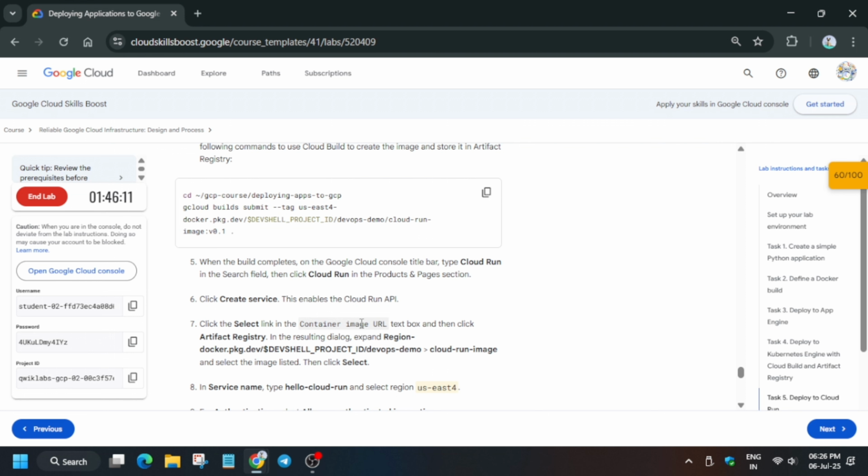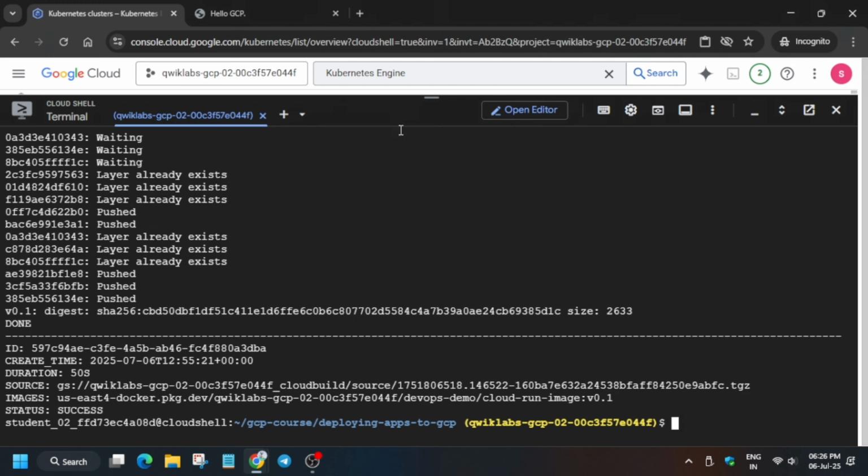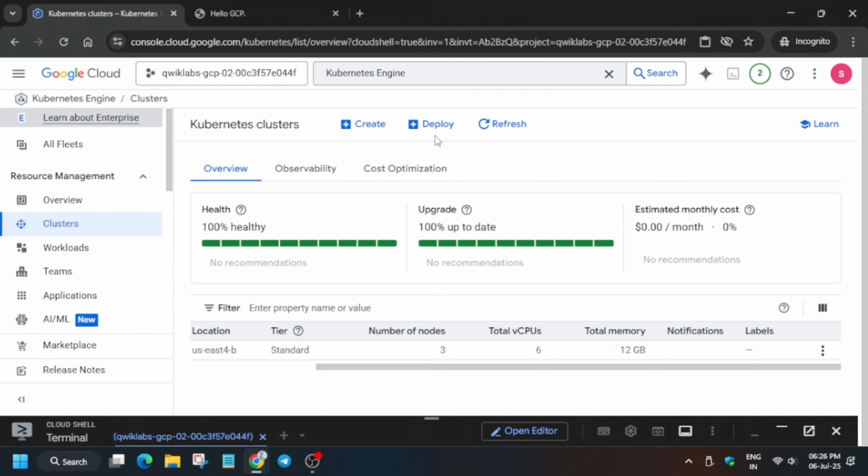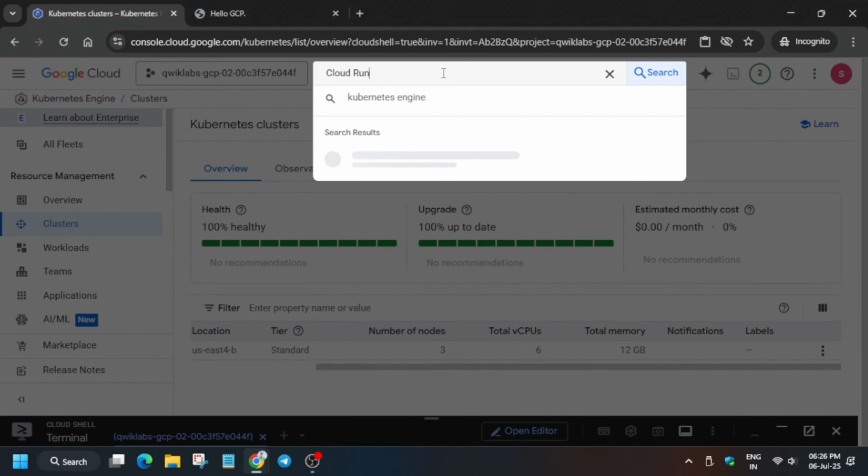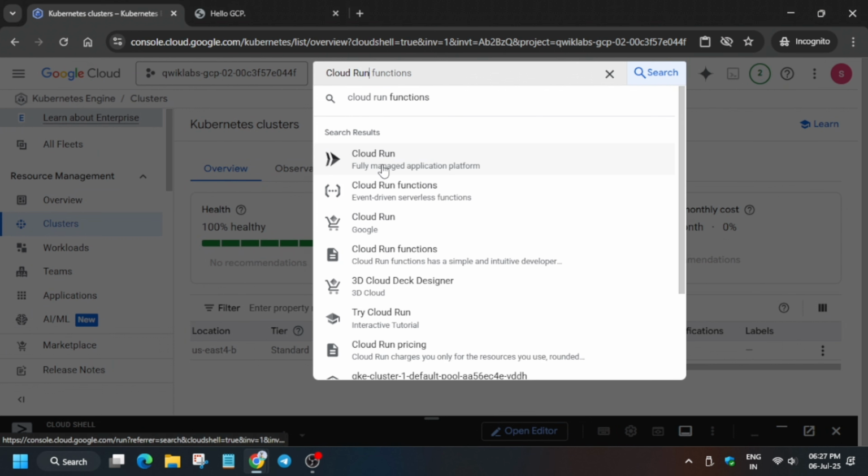So now what we need to do is, here all instructions are already there, but you need a walkthrough for this particular lab. So for that, copy the Cloud Run, come back here on the search box, type Cloud Run. Now you have to click on this Cloud Run. Click on it.